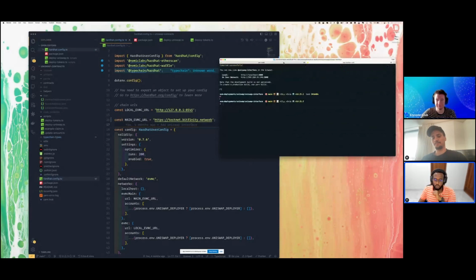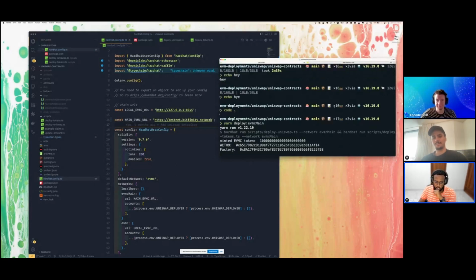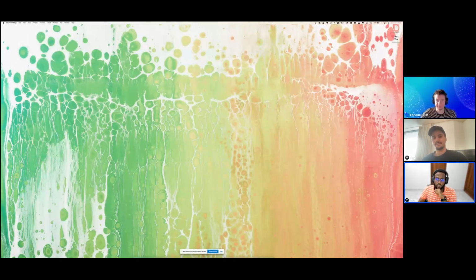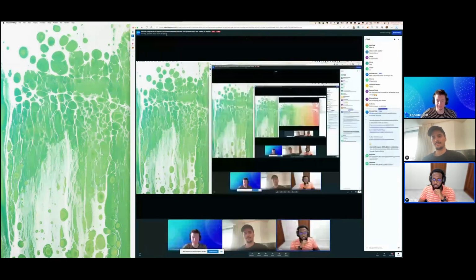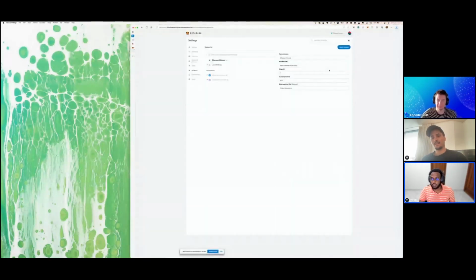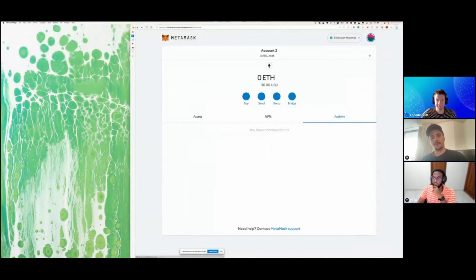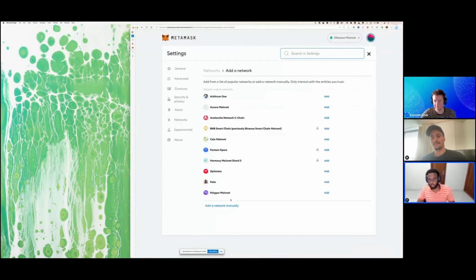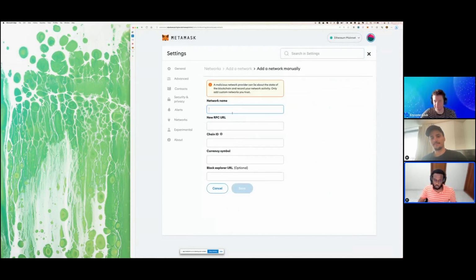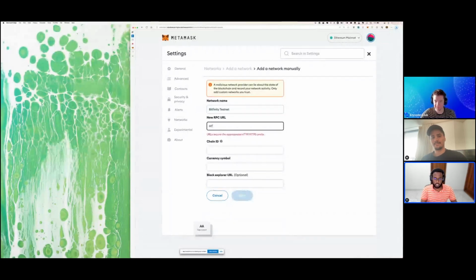In the meantime, I will just be adding the network to our MetaMask wallet. So this is how you can. Let me just zoom in. Okay, all right. So we can add the Bitfinity network. As you can see, this is a new network that I'm creating. So we are just going to call it Bitfinity testnet, and the URL is the one that I showed you.